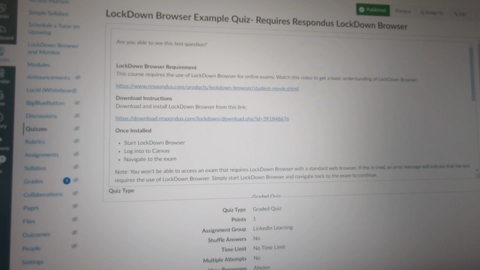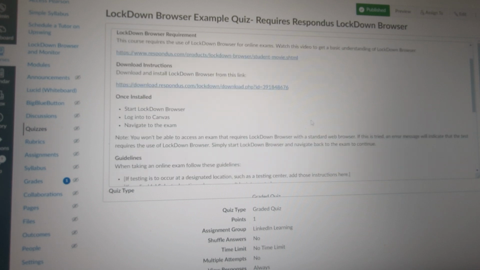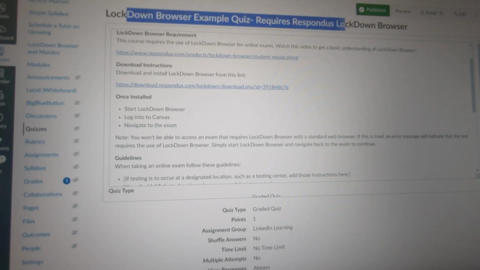Okay, so here we are in LockDown Browser. You'll notice from a while ago, this is the link that we would go to look at the instruction video, and this is the link to the download page. Once it's installed, we've started LockDown Browser, we logged into Canvas, and we've navigated to the exam. This is the exam that we're going to be working on. It's the LockDown Browser example exam. You'll notice it says requires Respondus LockDown Browser. Most LockDown Browser quizzes will say that.